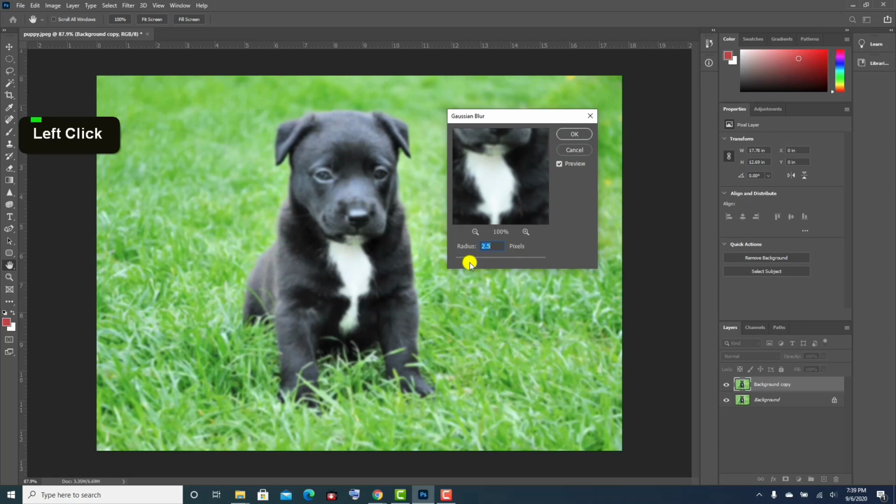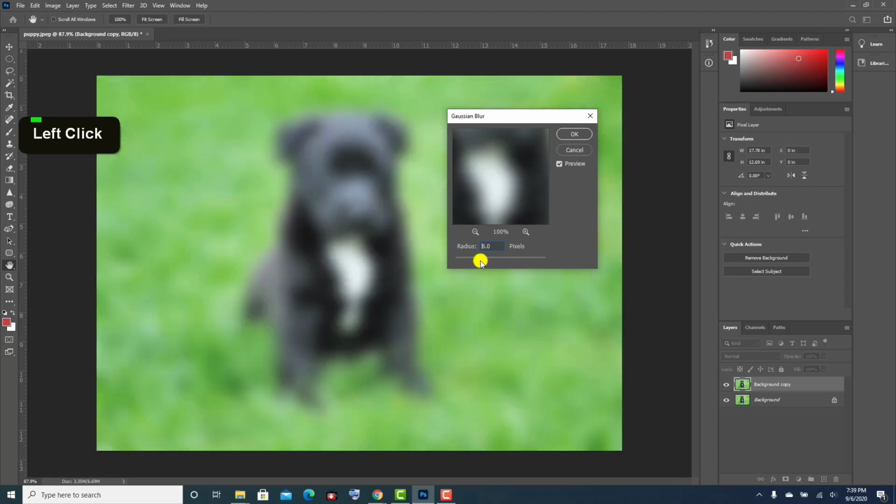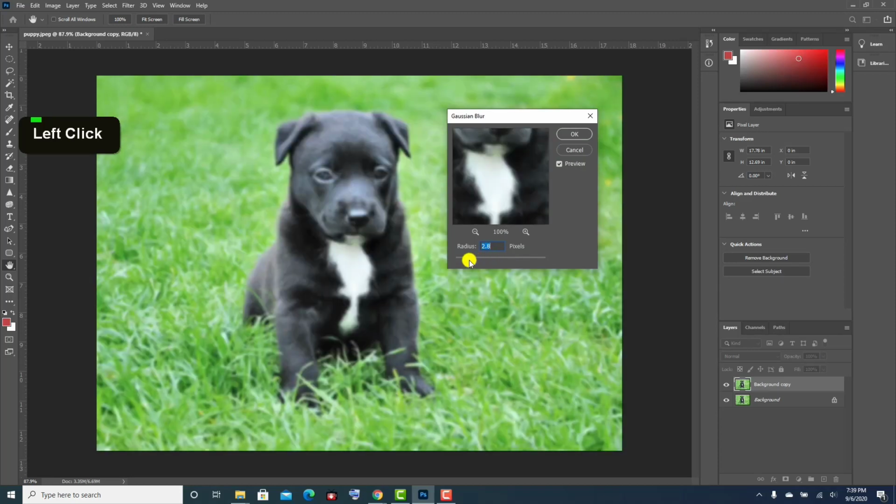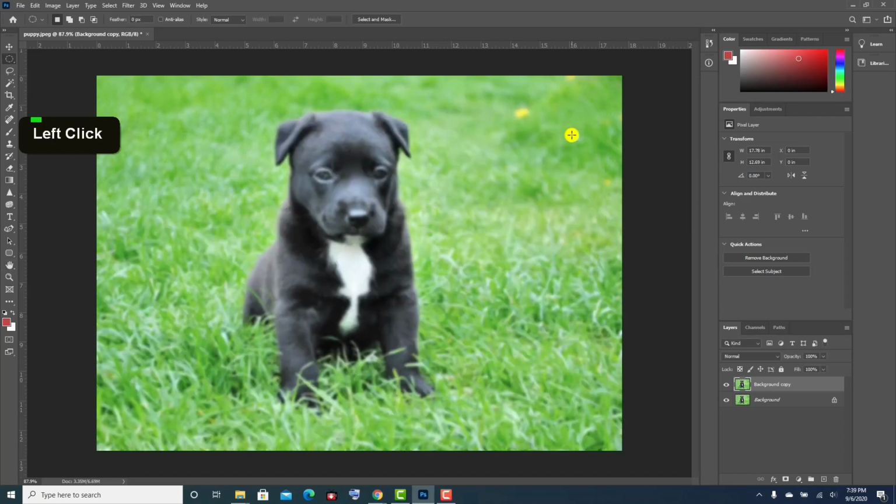In this small window, we can adjust the radius, increasing or decreasing the blur. Somewhere between 2 or 3 seems to work well in this case. I can toggle the preview to see that effect.